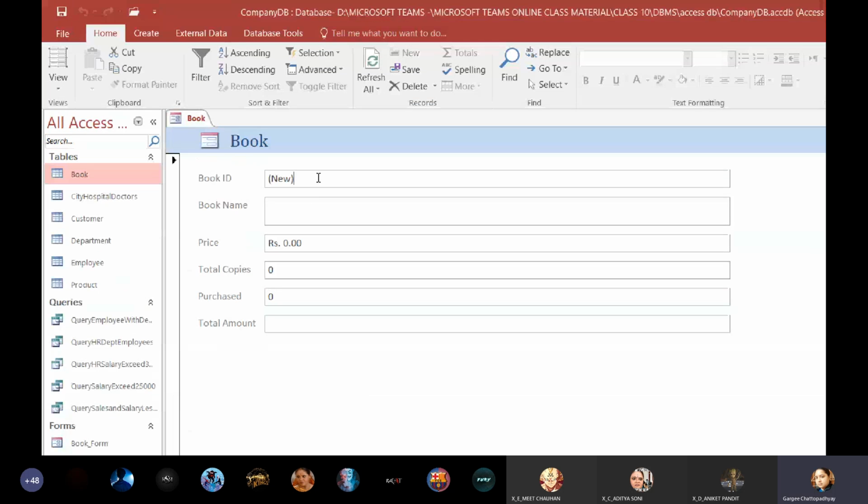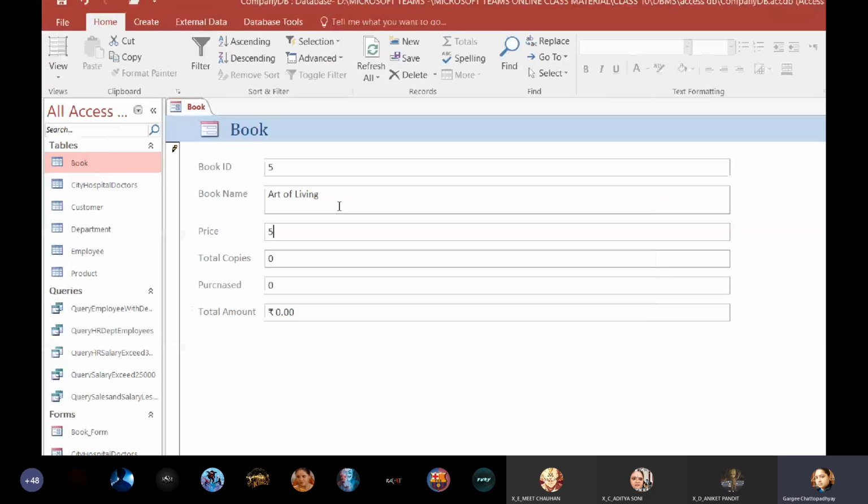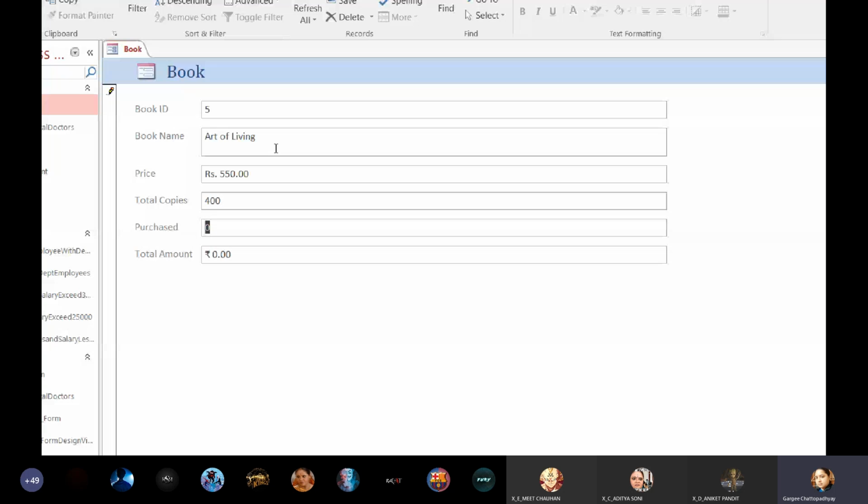Yes, too much magnification, it doesn't work. Okay, book ID new. So the moment I just start typing the book name, it will give me the book ID. Okay, press enter and it moves easily on to the next field. So I enter it. Total number of copies, I have 400 copies. Purchased, nobody, it is a very new book which has been added. No one has purchased it yet. So I'll leave it as 0 and press enter.